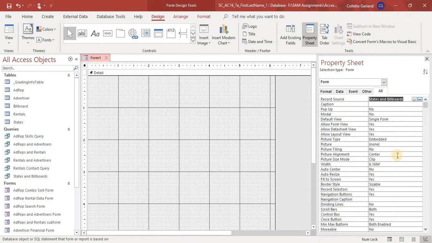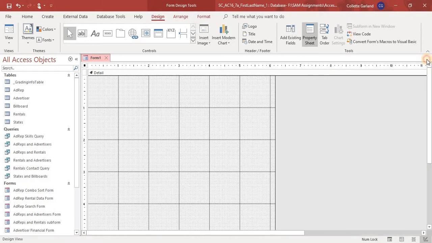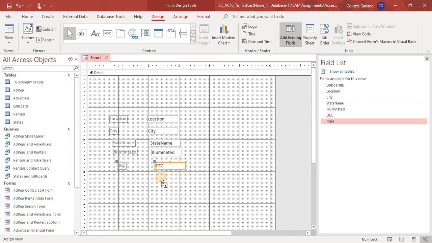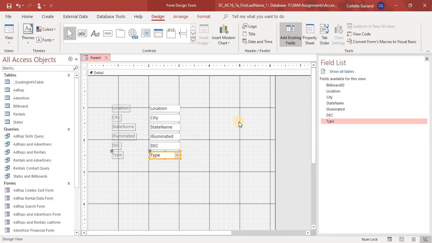B, add the location, city, state name, illuminated, DEC, and type fields in that order to the form in the approximate location shown in Figure 1. So we'll close the property sheet, open up the Add Existing fields, and we're going to add in these. Alright, so I just moved them all into place according to Figure 1.